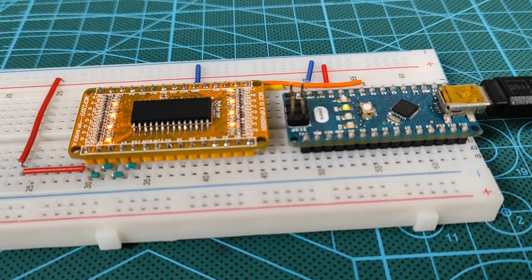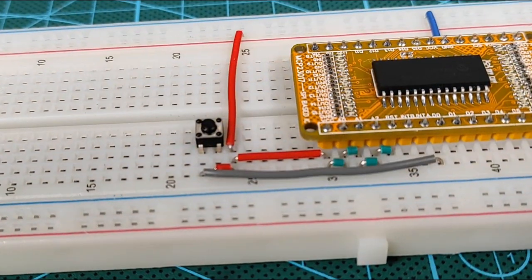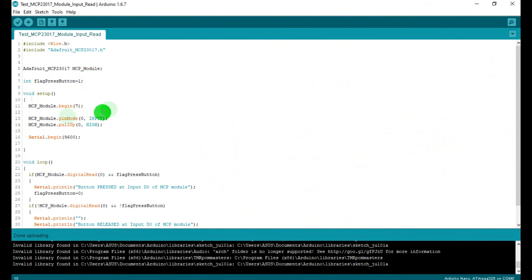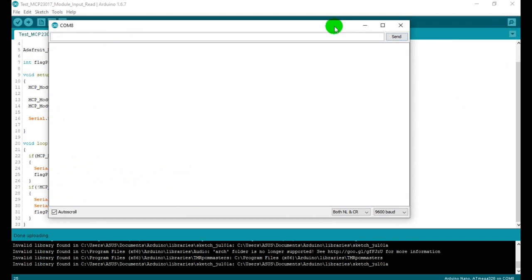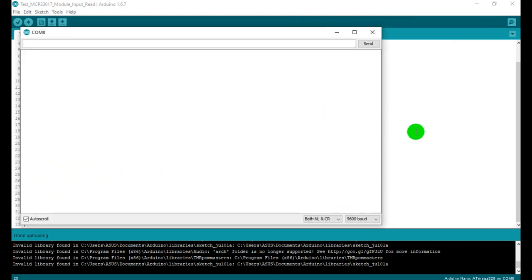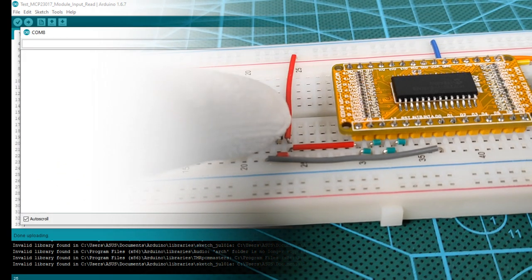Now, in order to test input reading, I will connect this push button to the digital input D0 of my module. And using this code, whenever I press the push button, I get a message through the serial monitor and also I get the input indicator lighting up.